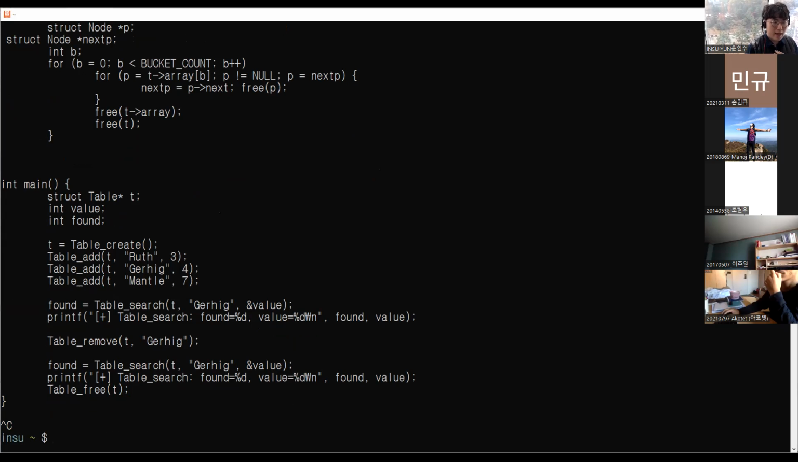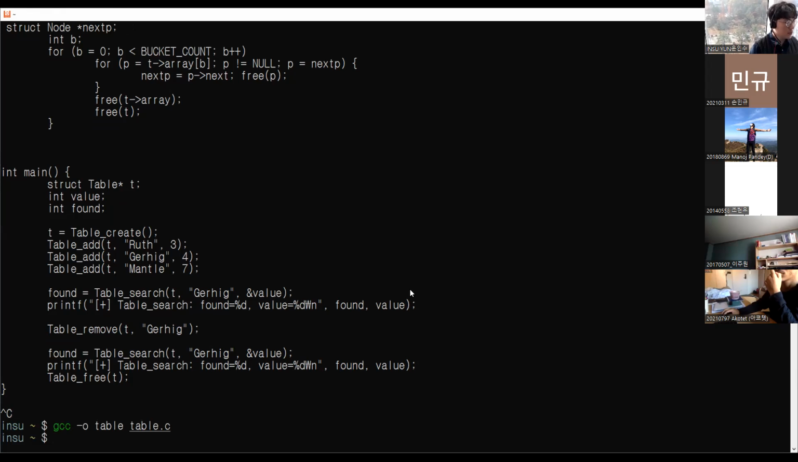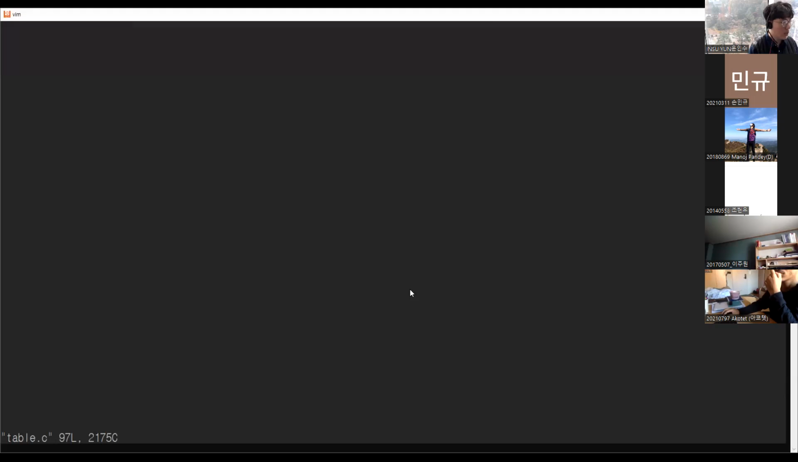Okay, so I copied the code in the slide, so you can just copy the code and do what I'm doing now. And later you can repeat it if you want. So I copied all the code, and then let me compile this code. gcc -o table table.c, then it can compile without any error.